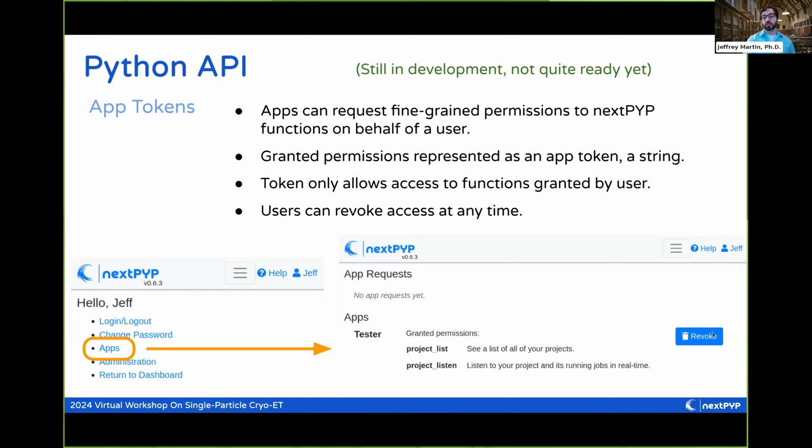And then the cool thing is the users can revoke access at any time. If for some reason an app is misbehaving, the user can just cut the cord, and that's it.